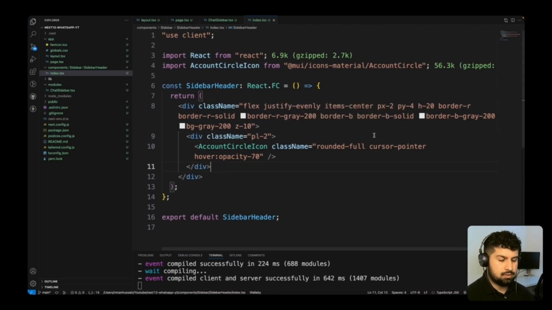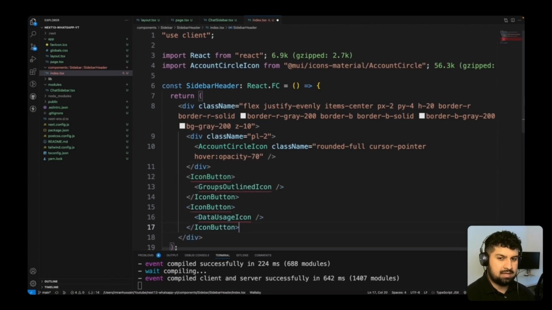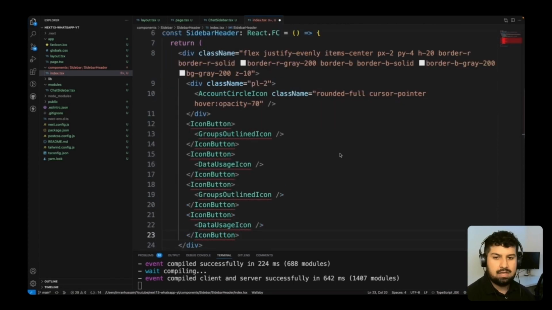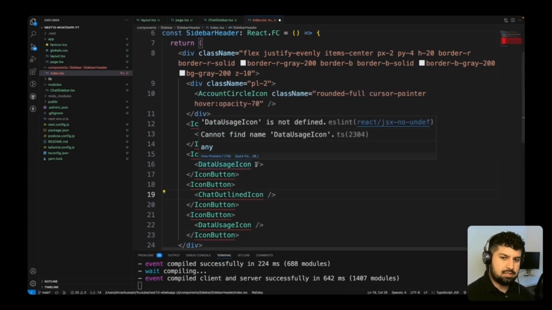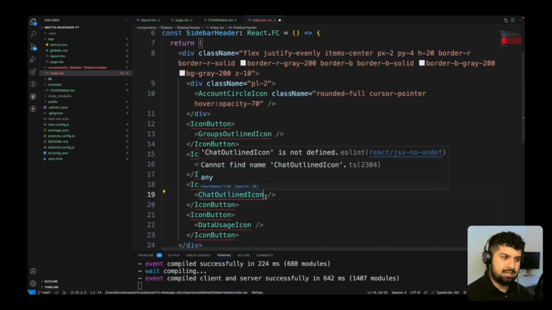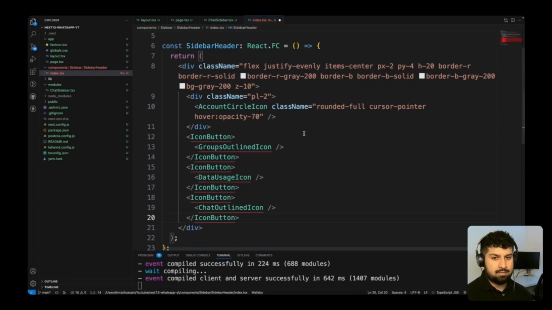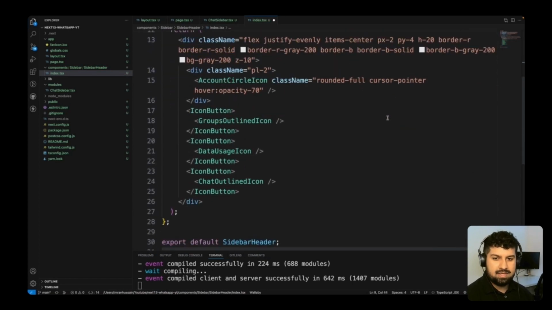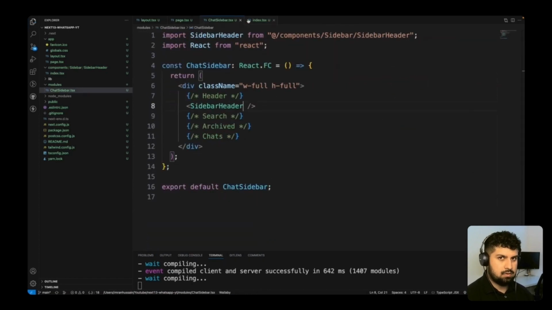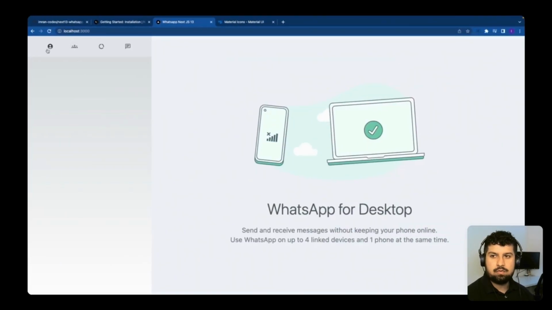Next, what I want to do is have a few icons being imported in here. The icons are going to be a group outlined icon, a data usage icon, a chat outlined icon, and that's everything here. So we just need to import this from Material UI. Again, let's go in and import the relevant ones at the top. Now everything is here. If I save and go into my browser, you can see we have 4 icons in here, and when we click on them, that is the icon button showing the ripple effect as well.